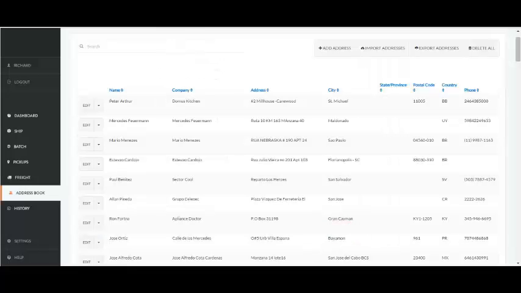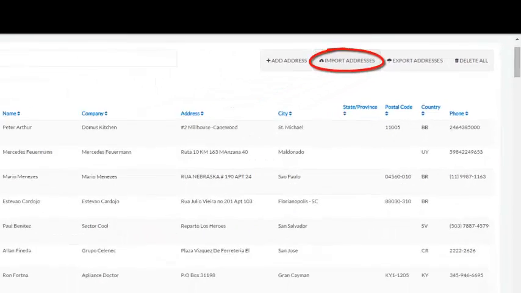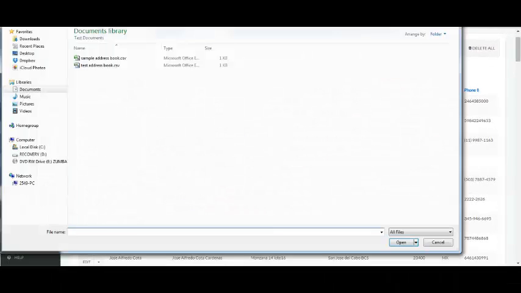You also have the ability to import addresses. If you have your addresses saved in a CSV format, click Import Addresses. And this will allow you to import multiple addresses at one time instead of entering them one by one.